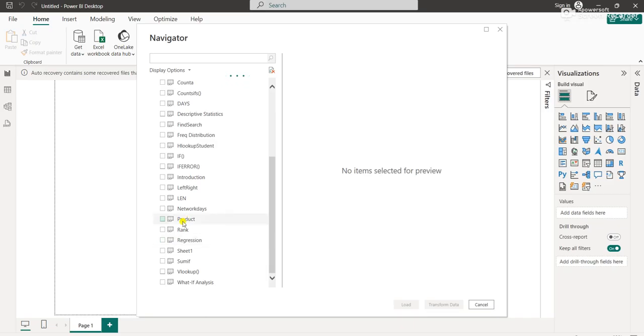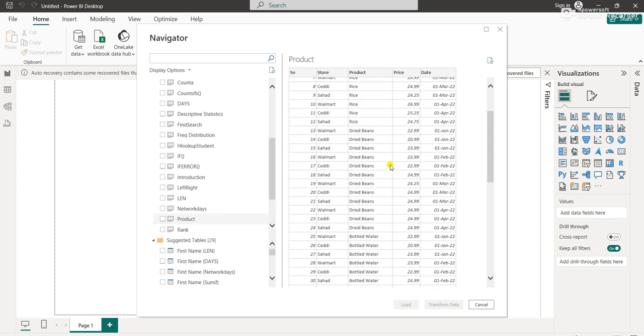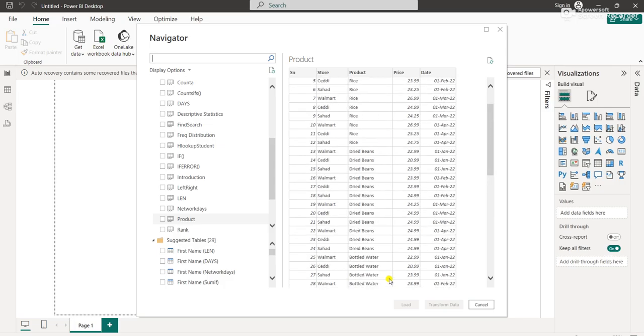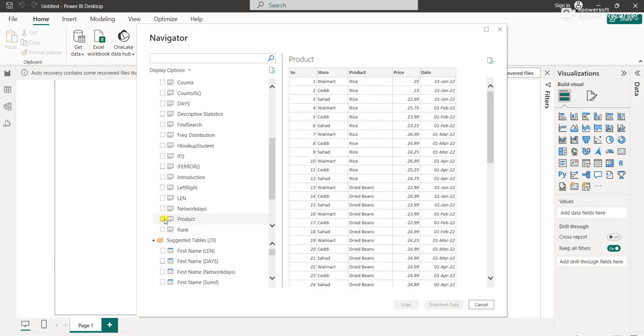So this is how it is. You can click here. Once you click here, the system will preview it. So is this your data? You see the data has been brought in. You can see we have a total of 60 records here. If it's the data, then you have to check on it.